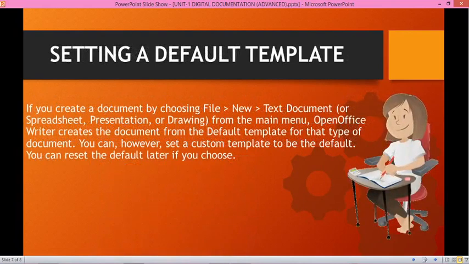Next we have setting a default template. If a template is made the default, then each time the Writer window opens, the same template appears on the screen, which can be edited to create the specific document. Simply we can say that the same editing features are made available every time the Writer window is opened. We can make any template the default and can reset the default later. Let's check the steps required for this.